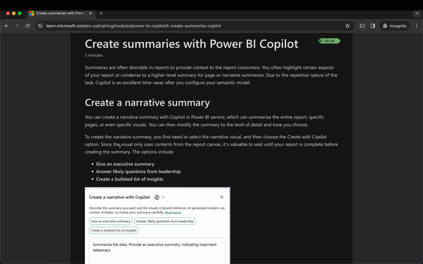Summaries are often desirable in reports to provide context to the report consumers. You often highlight certain aspects of your reports or condense to a higher level summary for page or narrative summaries. Due to the repetitive nature of the task, Copilot is an excellent time saver after you configure your semantic model.